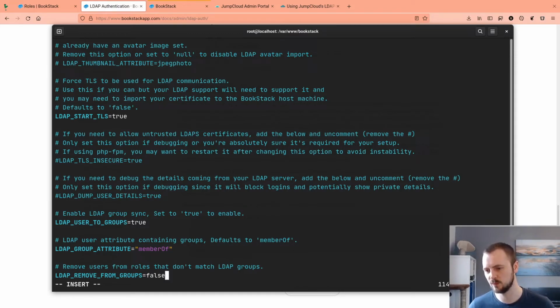So by default it's false, which means the group sync will work in an additive way only. So when it syncs, it will match up, find the person's matching roles within BookStack, and add those to their role membership within BookStack. When that's true, it will remove that user from any roles that they don't match up to. So it's a lot more dynamic. They can be removed. Obviously, that can cause a bit of awkwardness if you don't have your groups and roles matched up properly, because you might end up with someone without any permissions at all.